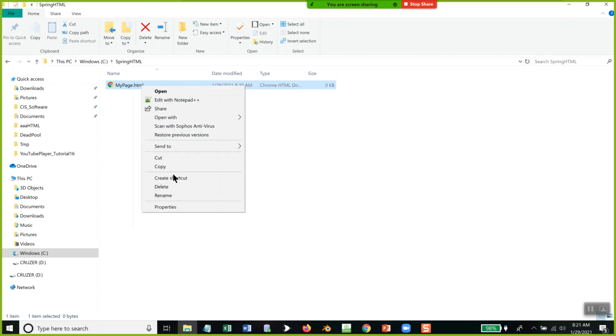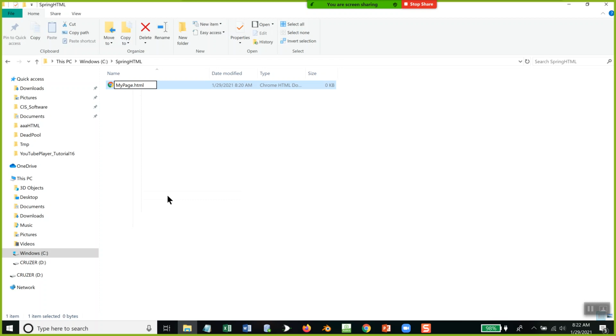If I right click on this and choose Rename and change this to DOCX and press enter, now it thinks it's a Word document. So this extension on the end is what determines it. I have computer science students upload files to Blackboard and they don't have an extension on the end, and I have to guess what it is, whether it's a JPEG, which is an image, DOCX, which is a Word document, or PDF, which is an Adobe file. So anyway, I'm going to put it back to HTML.